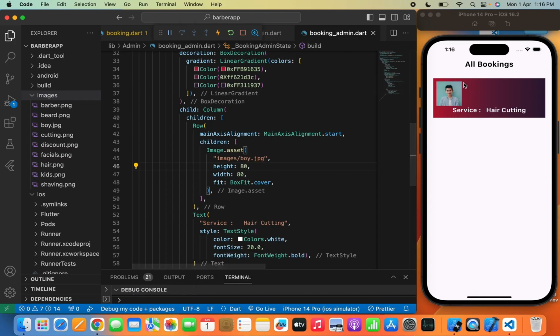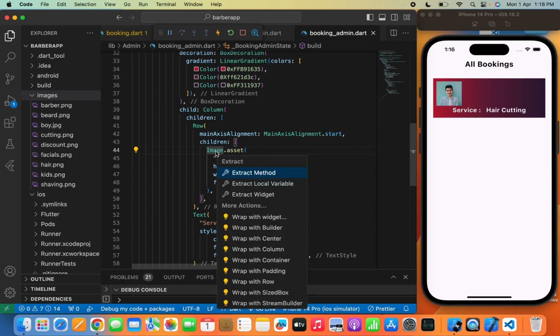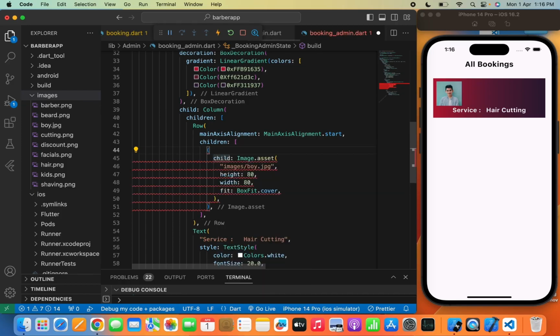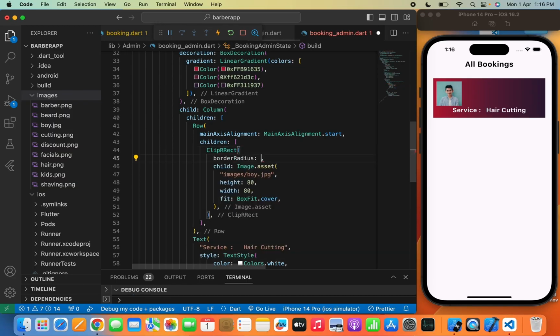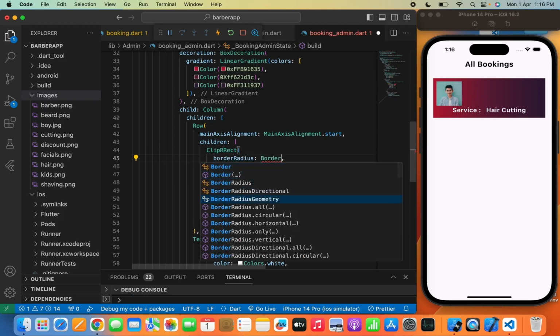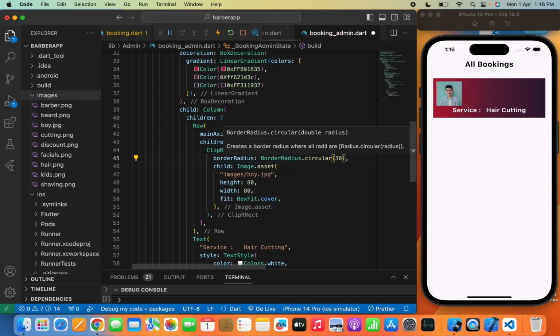So if you want to provide the border radius to the image, you know that if you have watched my old app series, then you need to wrap it with a ClipRRect widget. So I will write ClipRRect, now borderRadius.circular 30.